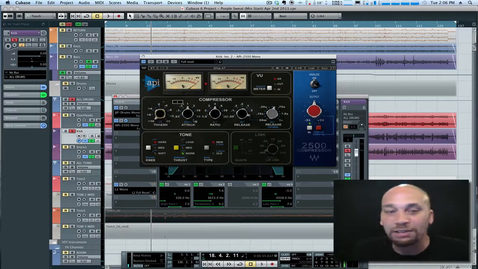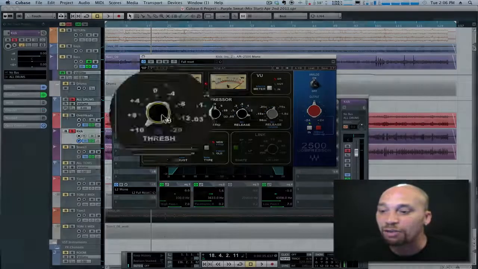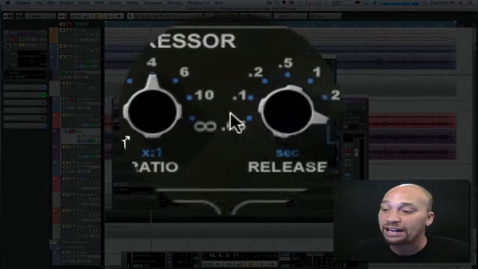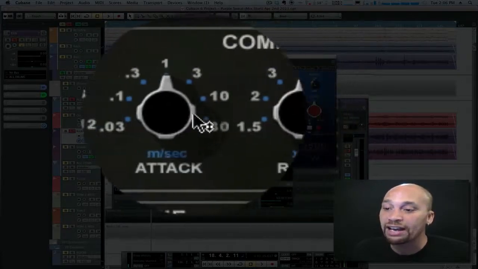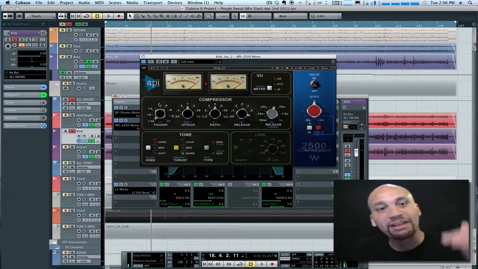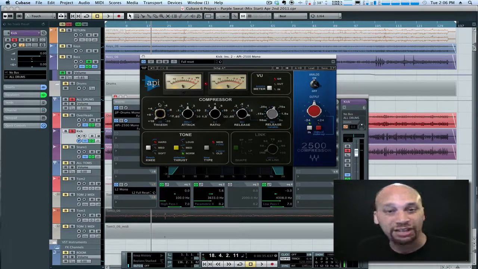So a compressor has basically four main controls. It has the threshold, it has the attack control, it has the ratio, and it has the release control. And in essence, what these things do. Let's start with the threshold. The threshold is simply an indication as to at what dynamic level, at what meter reading, do we want the compressor to actually come alive and take some action on our audio, okay?